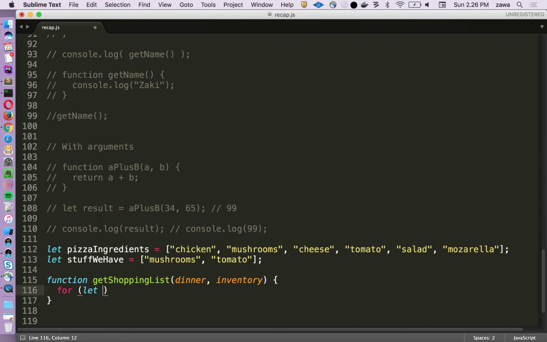So we do the for loop like we always do. We have to do the for loop over this list, and this list goes in here as dinner. So I do dinner.length, and then i++. This for loop will run once for each item in here. All we have to do now is figure out if the thing we have here, say the first time we run the loop it's chicken, is on the stuff we have already.